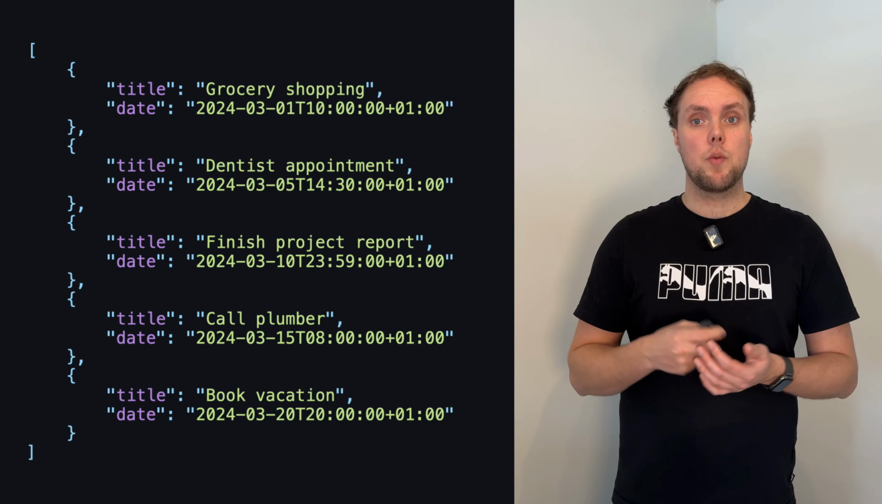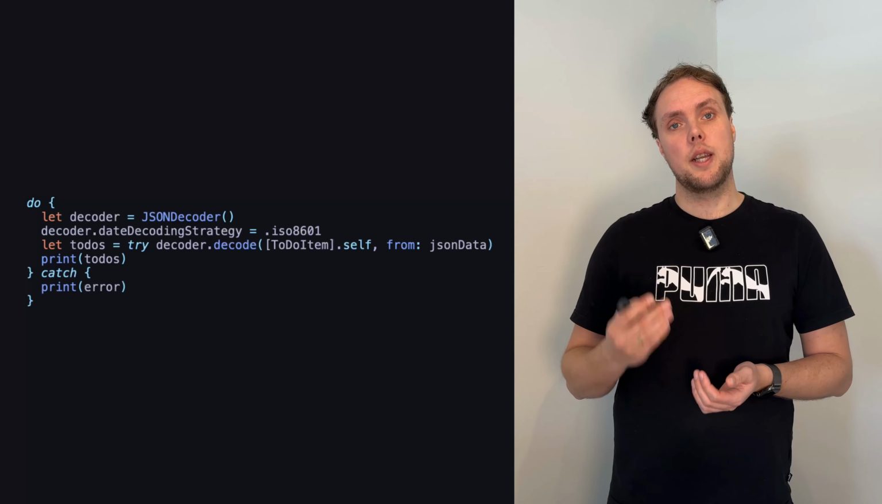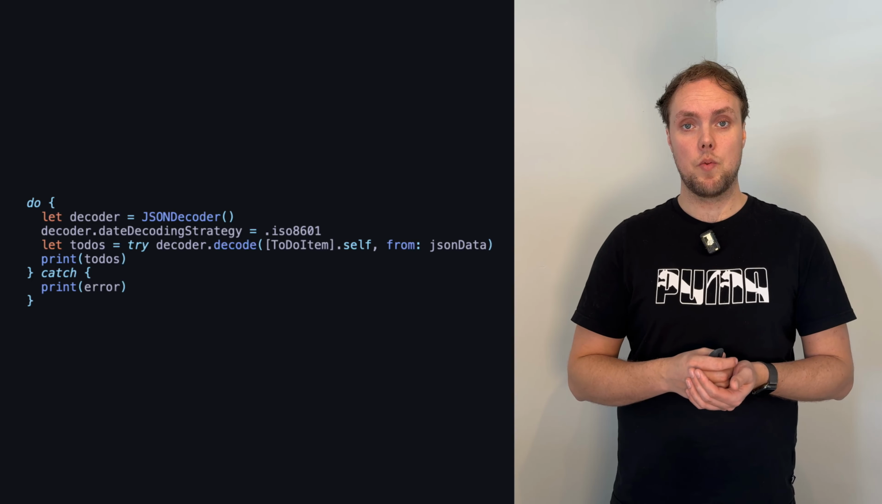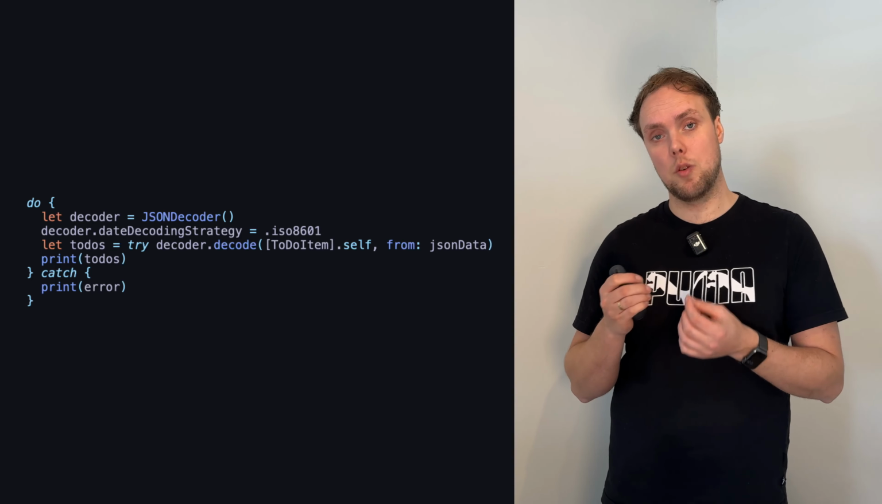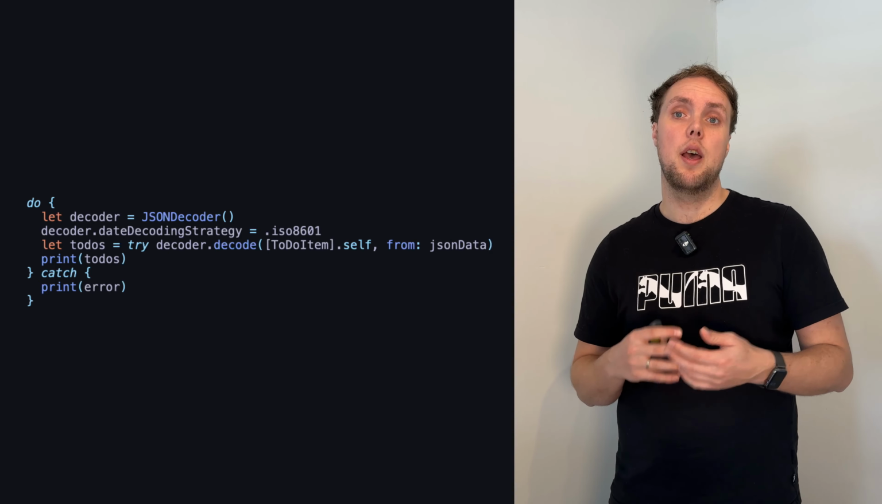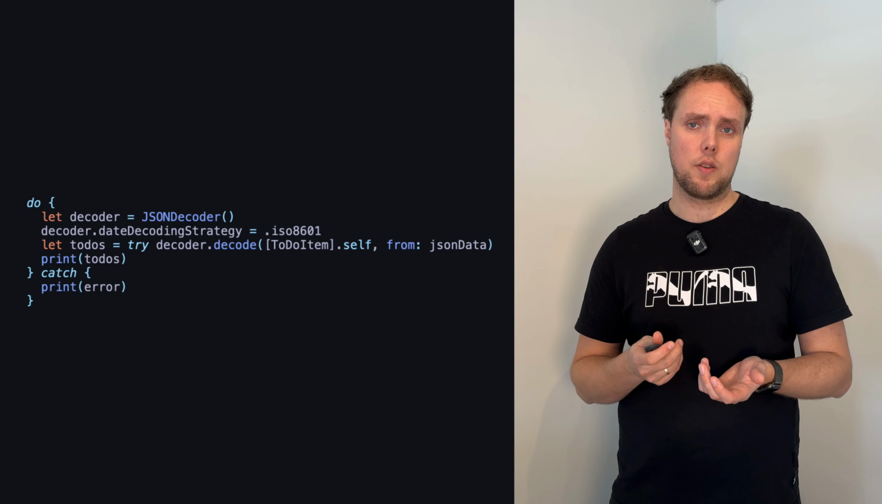And our decoding logic would look like this. As I mentioned, we set the date decoding strategy to be ISO 8601, and that's all we need to do. This tells the JSON decoder that there's going to be a structure to the strings in our raw JSON, and it's going to figure out which format works. But what if we need more control?